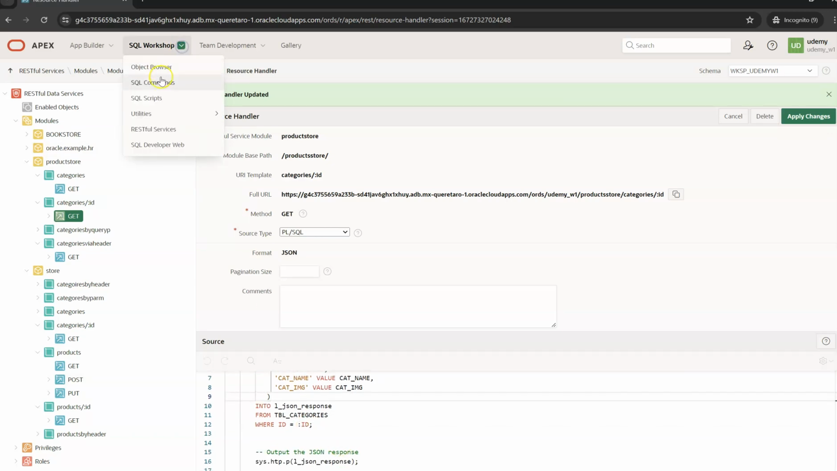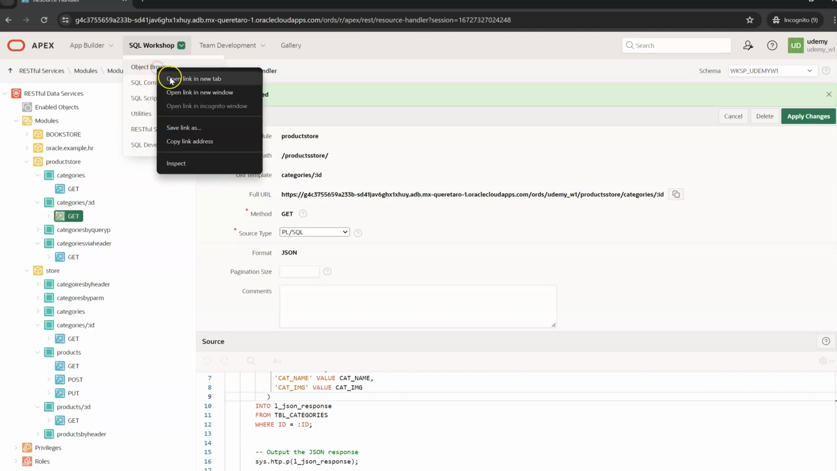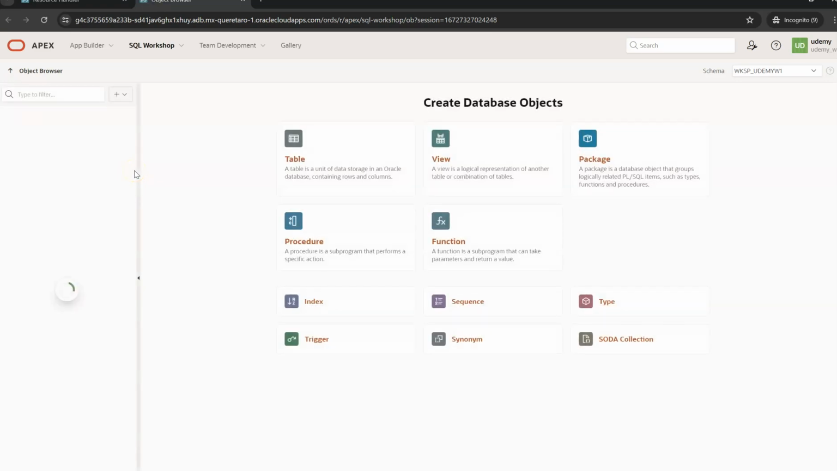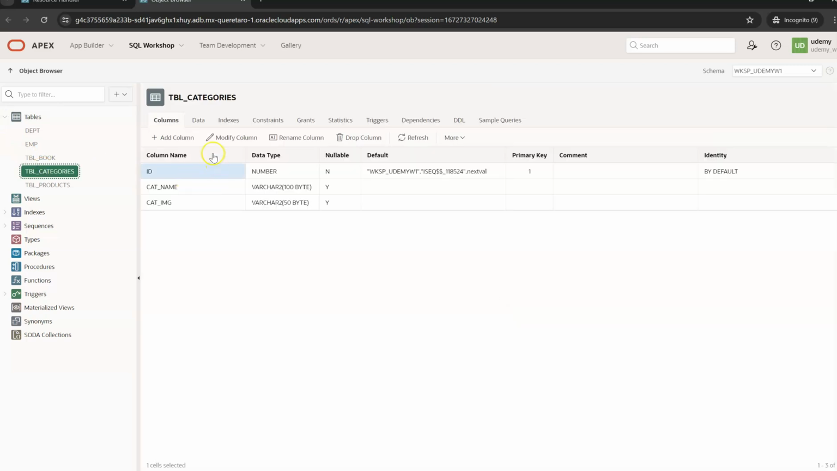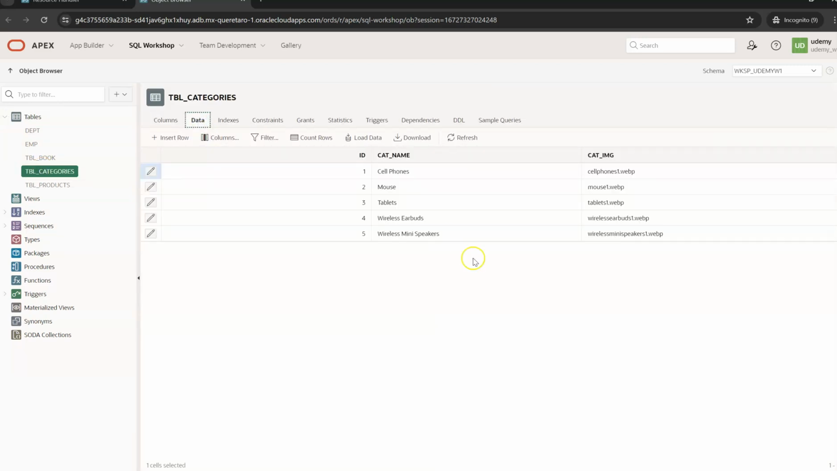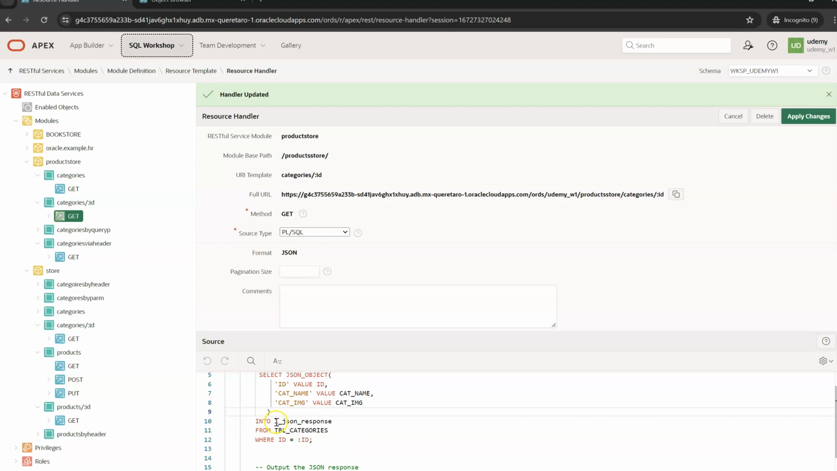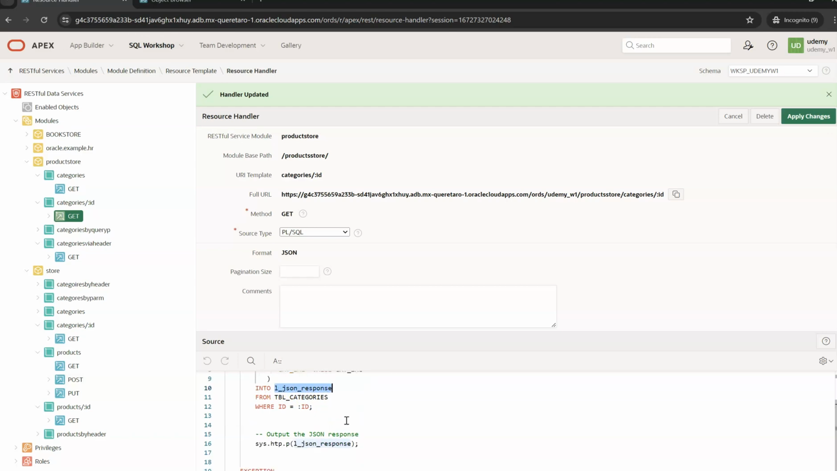If you really still want to see it, we can go to Object Browser. I'm going to open it in a new tab, go back to our tables, go to the category table, and look at the data. There is nothing with ID 22. We only have 5. So what's going to happen is it will not be able to store here, and an exception will be thrown.